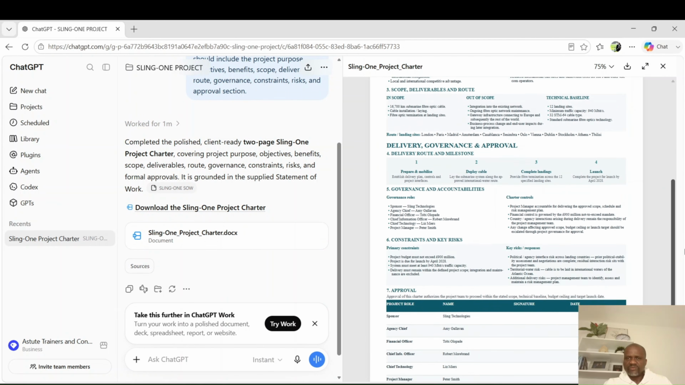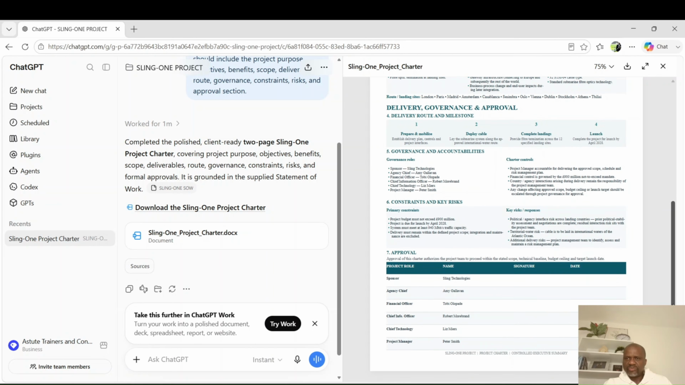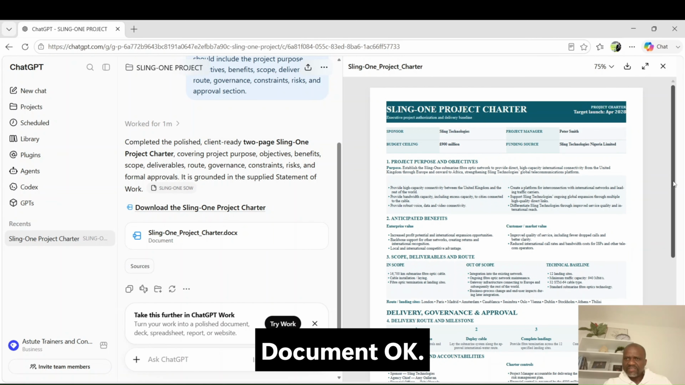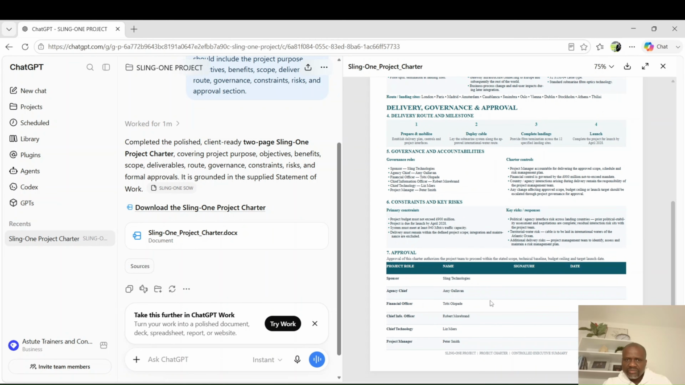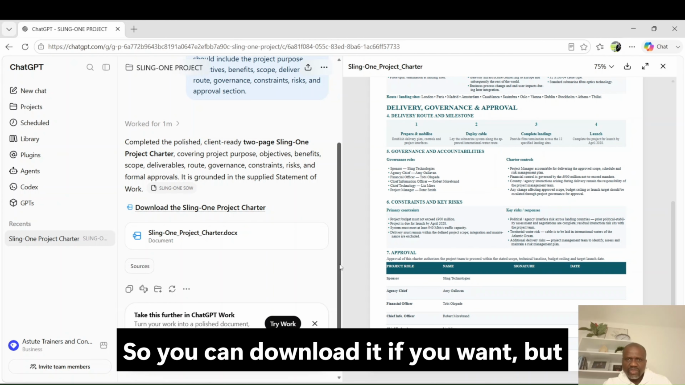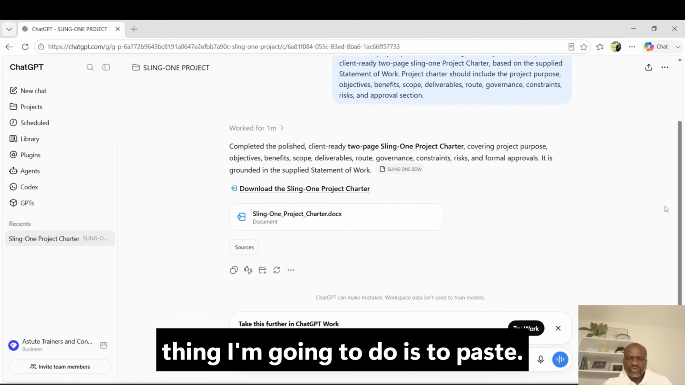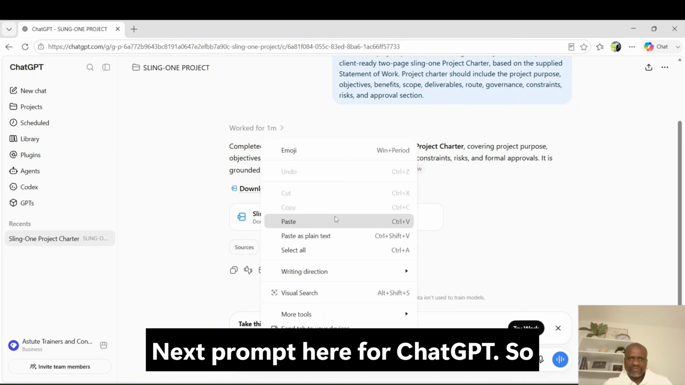Okay, because you can go ahead and download it. It's a 2-page document. Okay, so you can download it if you want, but the next thing I'm going to do is to paste the next prompt here for ChatGPT.